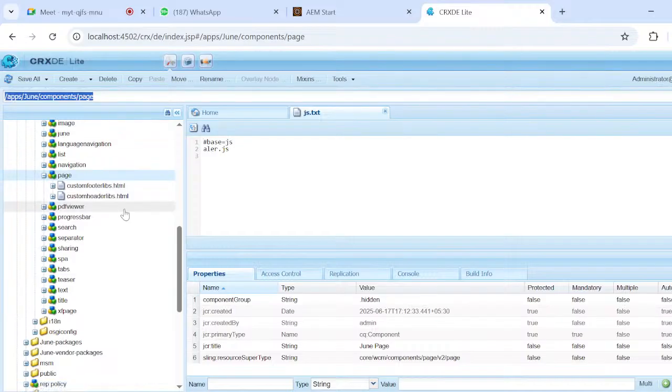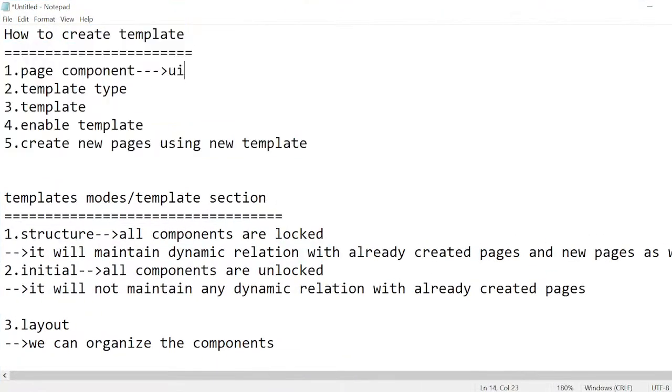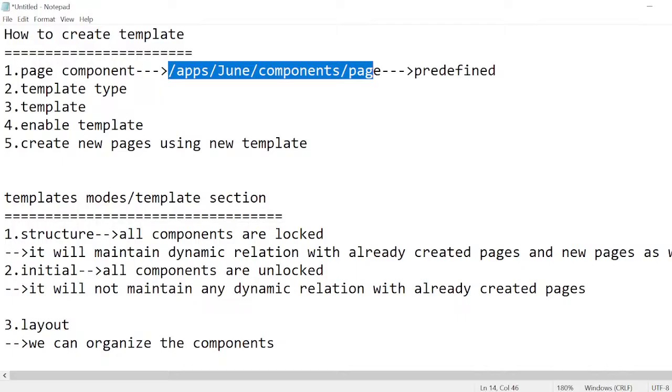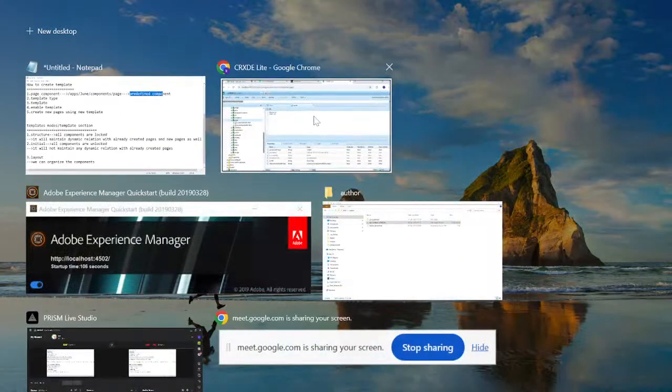So basically, at the time of 6.3 and all, this page component we needed to create from scratch. But what the Adobe team did actually, for time saving purposes, is provide the page component by default. This is the predefined component. So in our case also, we will use this predefined component. Based on that, we can design our own component.